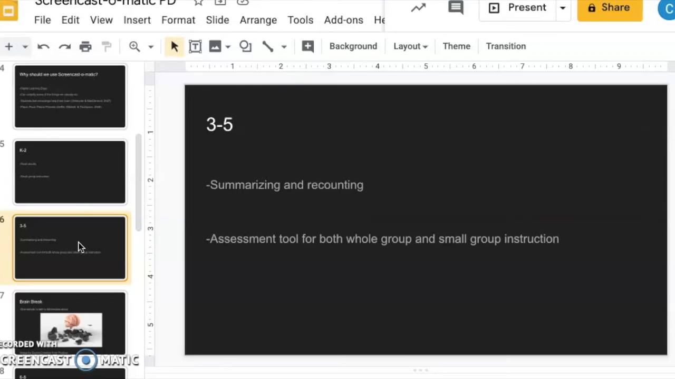And again, this too can be used as an assessment tool for both your whole group instruction and your small group instruction. So even in those small groups, if you have a skill that you're working on with them and you want to have a recording that you can watch later, maybe it's a super busy day with all the crazy things that we have going on at our school, you can have them record themselves and then watch it later and really focus your mind on that and just that. And that will help you to fully assess those strengths and weaknesses, just like in K-2.